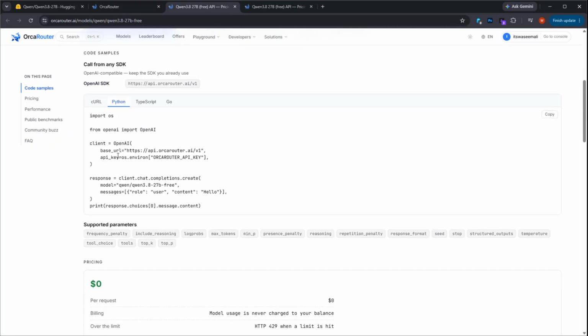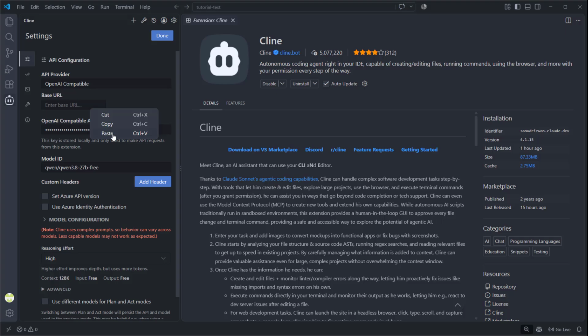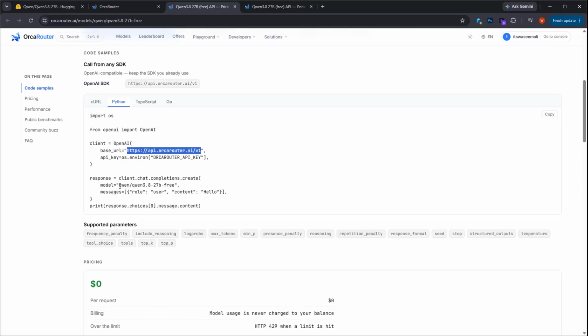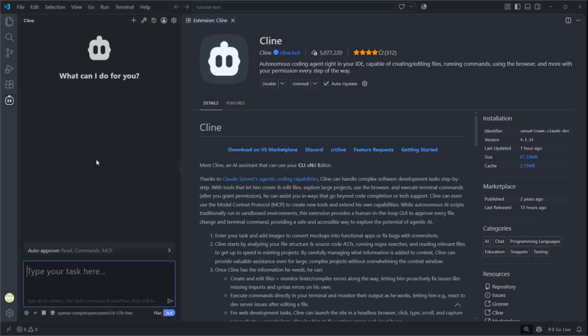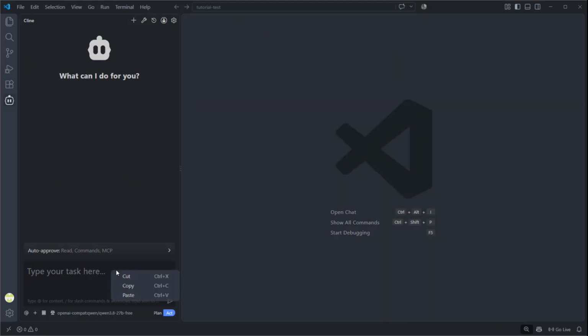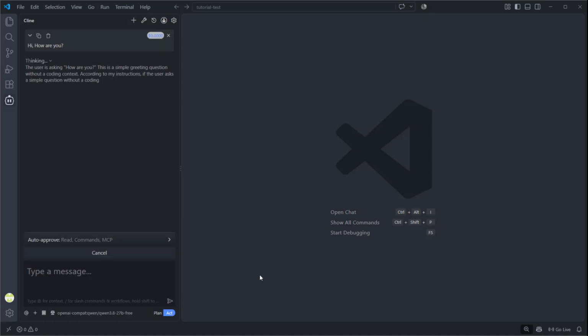Okay, click on this model, scroll down, and you see the base URL. Copy it and come back to VS Code and paste in URL. Now copy the model ID and paste it on Qwen and click on Done. Let's test it out with a prompt and see how it performs. I gave a prompt and you can see it responding.